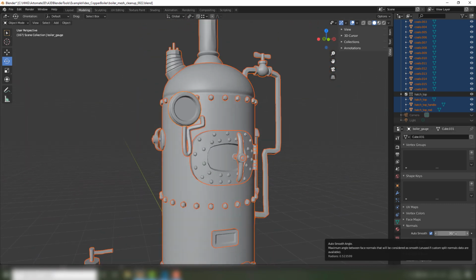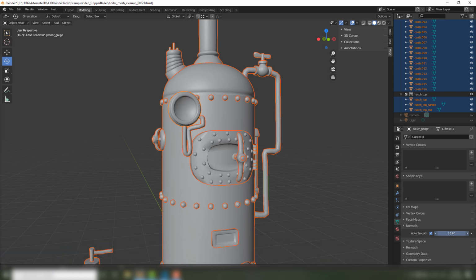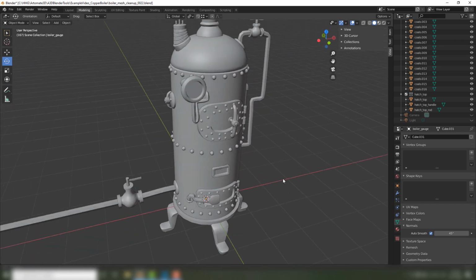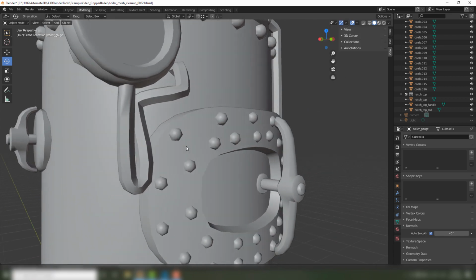You can also hold down Alt and then drag this, and it will modify the angle value for all of the different objects. So if I hold down Alt, tap in 45, I've set 45 degrees for all of that. That's very useful for modifying a large number of objects all at once. So I get this auto smooth.